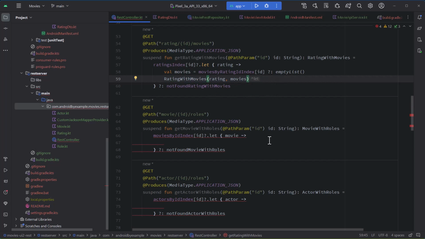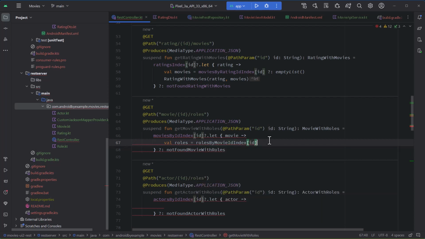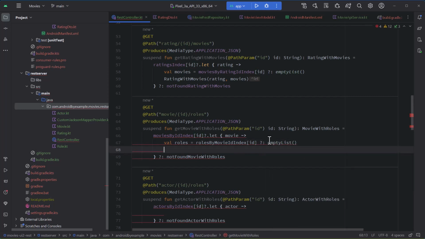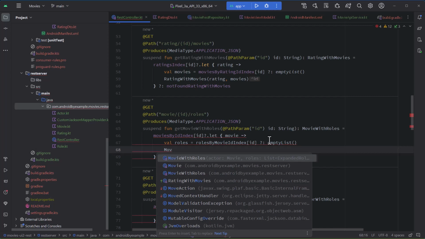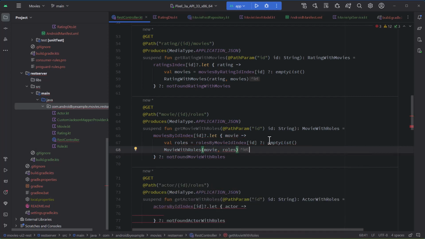And we're going to do the same kind of thing down here. So I'm going to say val roles equals roles by, this is for movie, right? Yep. Otherwise empty list. And then we want to return a movie with roles, passing in the movie. But roles gets us in trouble there. Because what we want to do is have those roles be expanded. So we need to convert from the stuff that we received into expanded roles. And that's pretty simple to do.